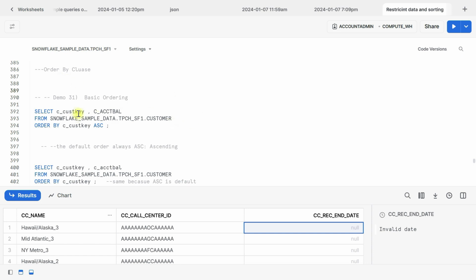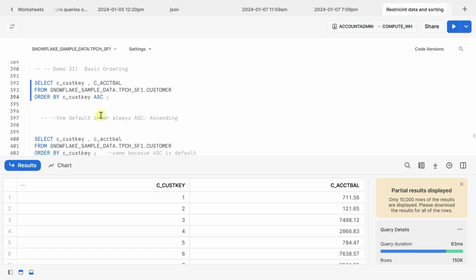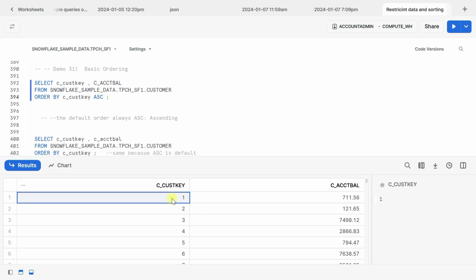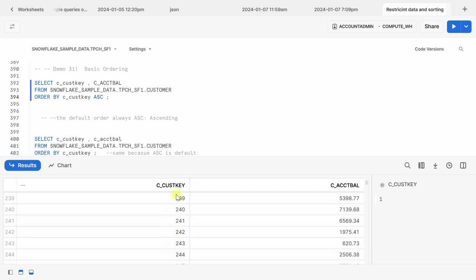Here I am fetching customer key and account balance from the table customer and ordering it by customer key in ascending order. So let's execute this query. Here you can see I am putting ASC to order ascending by customer key. Ascending order means the lower value comes first, and after that larger values in increasing order.